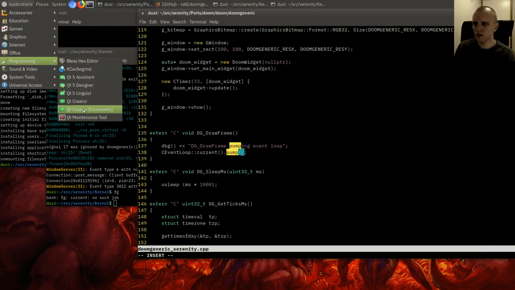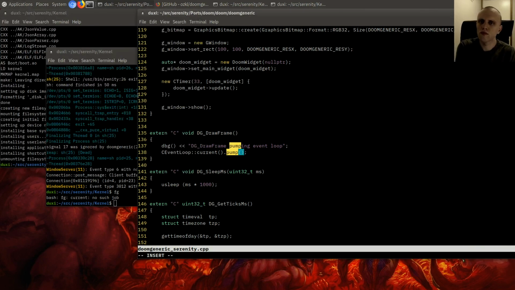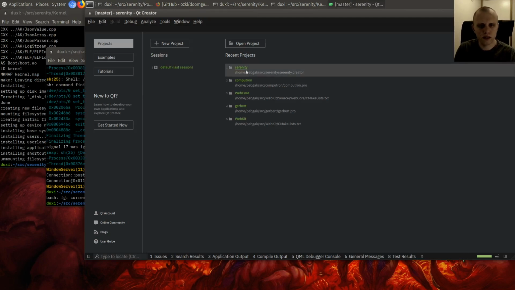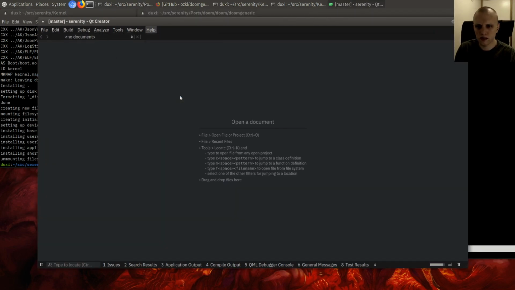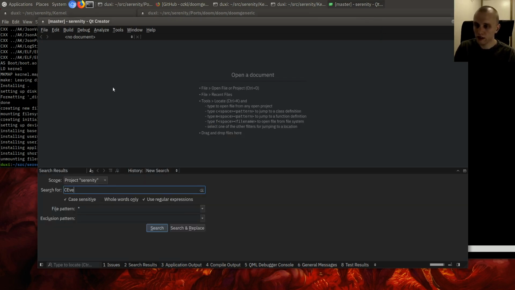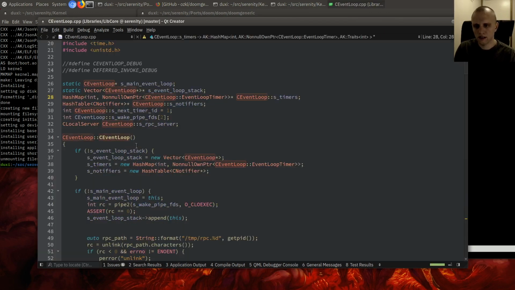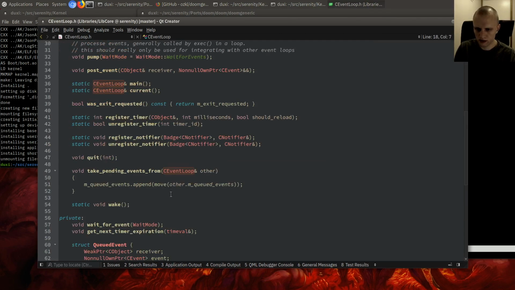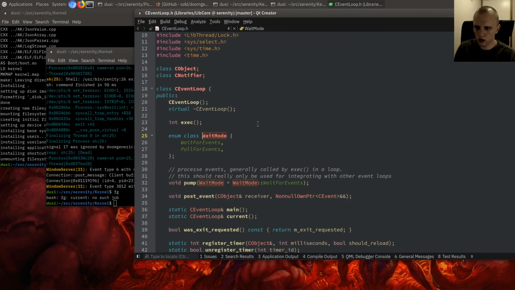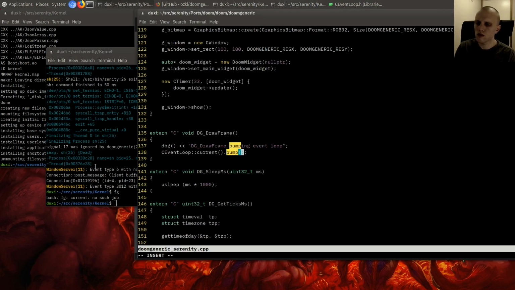Where's QtCreator? I miss you. Did you crash QtCreator? I just updated to 4.10 yesterday. And was that already a crash? What was it called? Wait mode. Wait mode, poll for events. Okay, so let's try to use that.